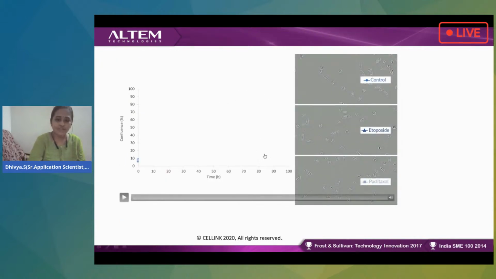And this is one which I want to show you. This is one which is being taken for controlling of cells. You can monitor the cells as well as the confluence.